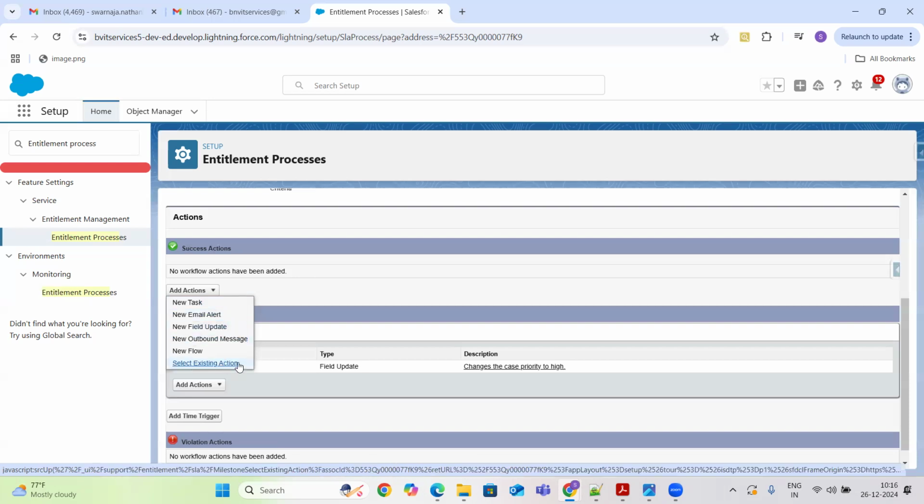Or select existing action is nothing but the actions which were already created, like these actions which were created in previous existing entitlement processes. Instead of creating new ones, we can select the existing action itself.